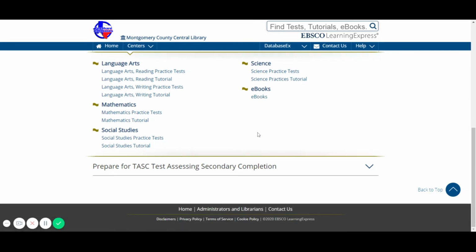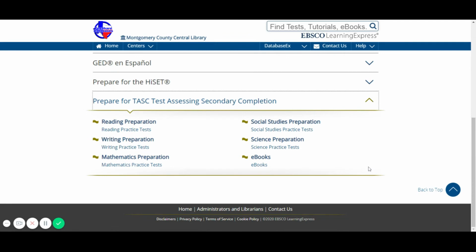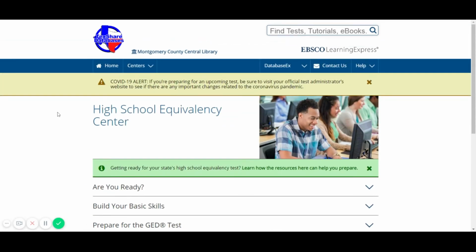The third individual test and the last section in the High School Equivalency Center is the TASC. Once more, we see the resources are grouped by subject, although they are all practice tests, except for the ebooks. The ebook also contains 3 full-length practice tests, though it does also cover the structure of the new TASC test. We have finished looking through the High School Equivalency Center, so let's go back to the home page.